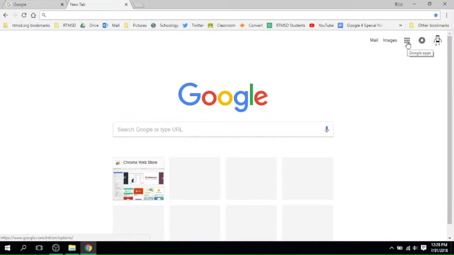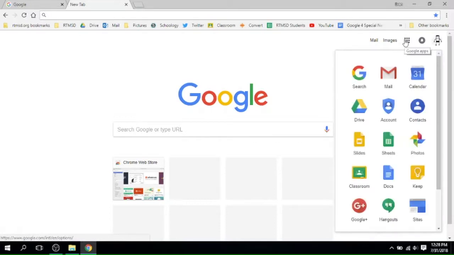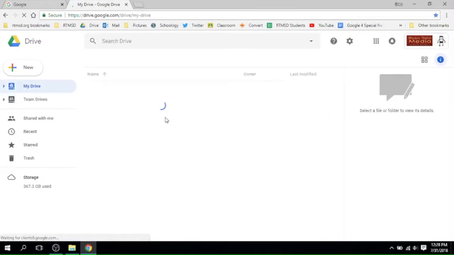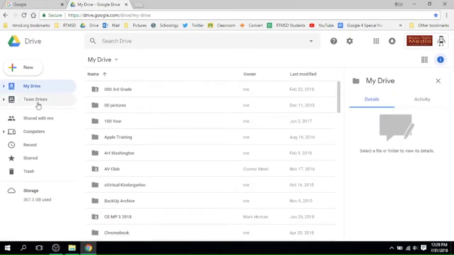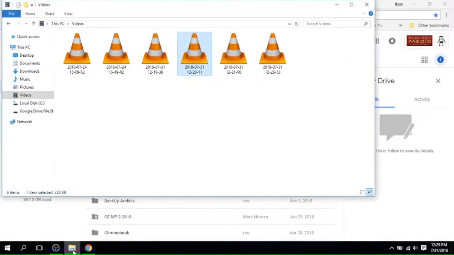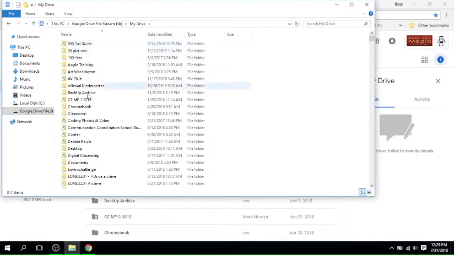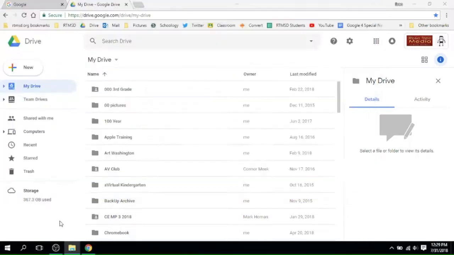We're going to go to Google Drive. So the little array here, the little Rubik's Cube, I'm going to tap on this and click on Drive. And you may notice my Drive, Team Drive, looks very similar to the Windows Explorer. You can see I have 000 3rd grade as my top folder here. And if I go to Windows and Google File Stream and My Drive, they're all the same folders. This is just a different way of going about it through Chrome.